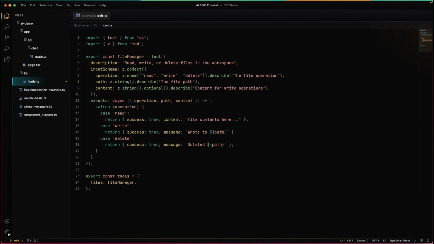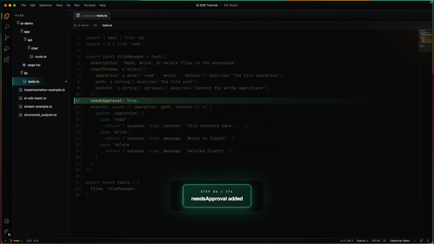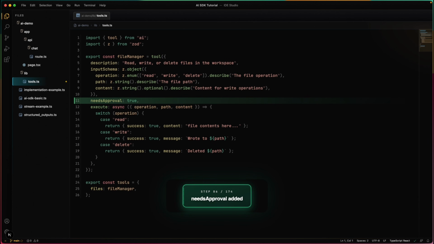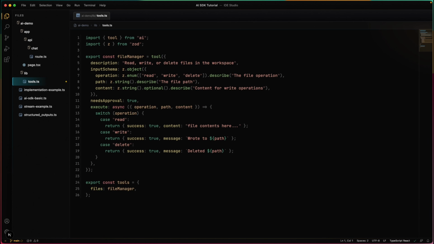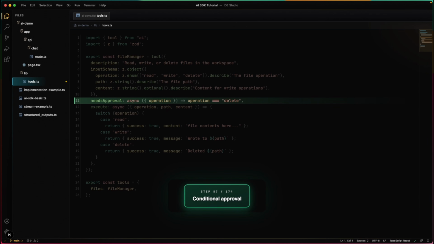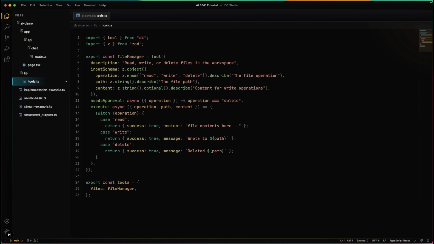Now here's the thing. We are letting AI delete files, and this is a little bit dangerous without some guardrails. So we can use something like needsApproval, and that adds a human in the loop. The UI shows what the tool wants to do, and the user confirms. Then the execute runs. The problem is this blocks every single operation, even if it's just a harmless read operation. So what we can do is pass a function instead. Reads and writes run automatically, but deletes pause for confirmation.